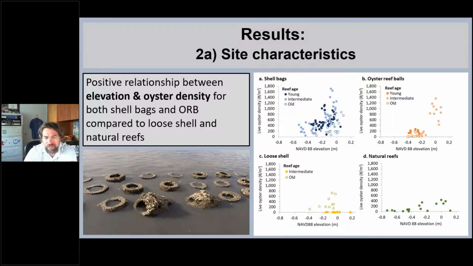There was also a generally positive trending relationship between elevation and oyster density, especially with the shell bags and the oyster reef balls, but there really wasn't as much of a trend with the loose shell reefs or the natural reefs. And you can see that in the plot at the right, and you can see the strong positive trend with both shell bags and oyster reef balls. And it didn't really seem to matter much on the age classes there. All age classes showed a very similar relationship between elevation and oyster density, whereas the relationship was not nearly as strong with loose shell or natural reefs.